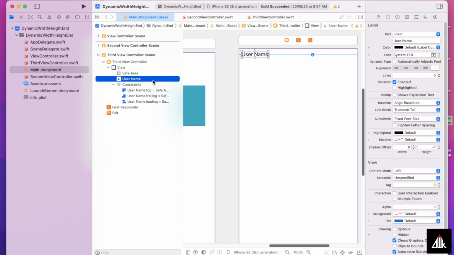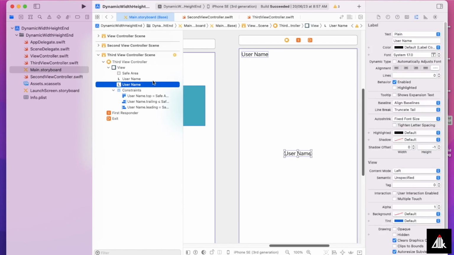So just duplicating this label to show you another scenario. Say this particular label is for phone number.